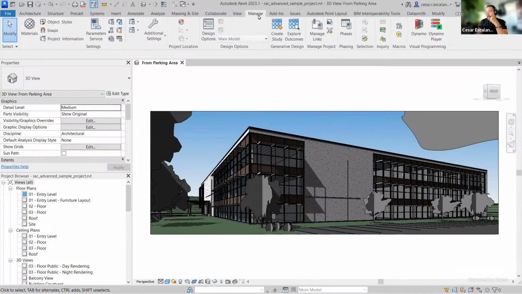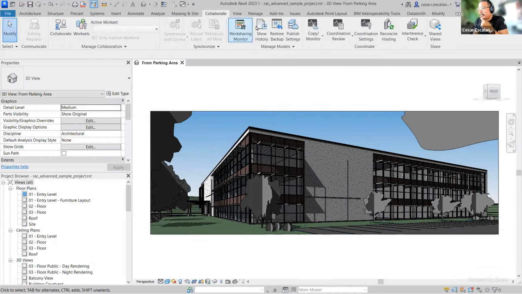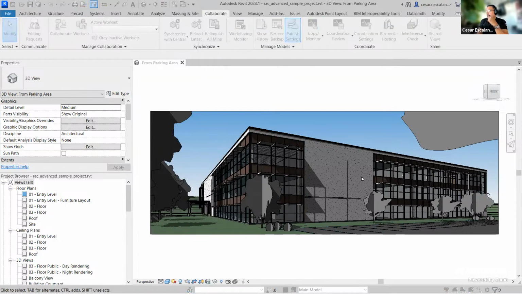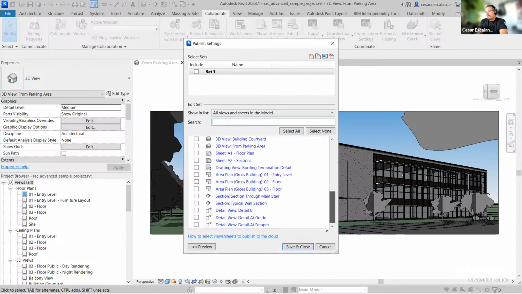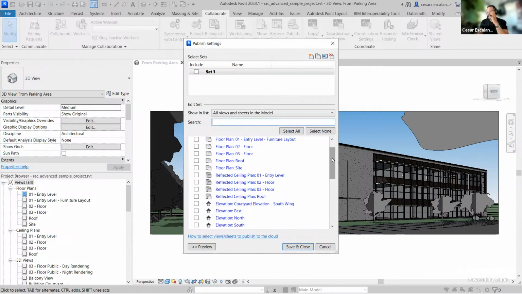Go to the Manage tab. No, go to the Collaborate tab. You see this button that says Publish Settings. These are the views and the sheets that you want the consultants to be able to read. If you just send the file as it is, the only thing they're going to be able to see is the default 3D view in brackets. That's the default view.